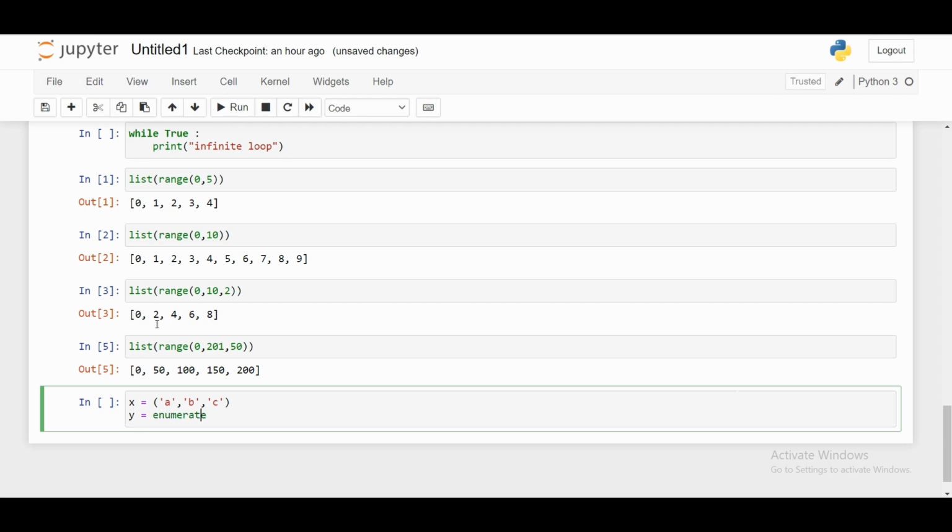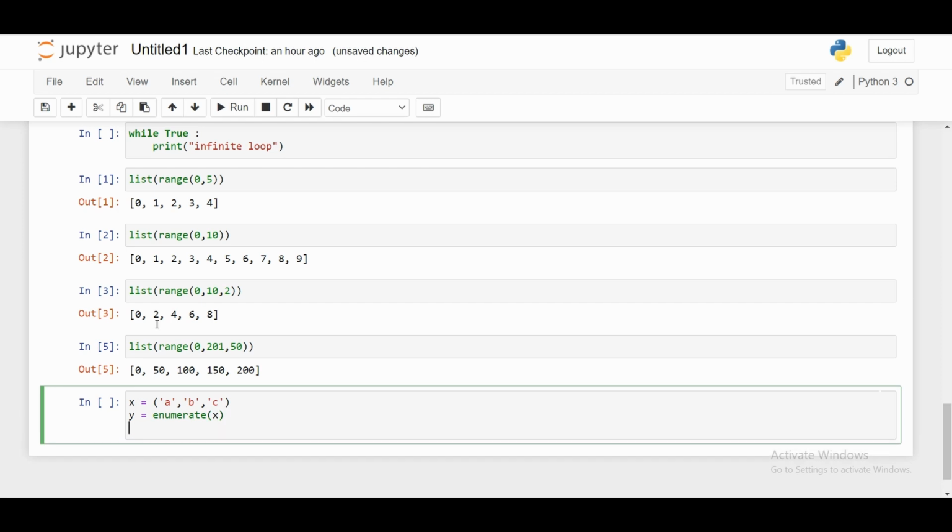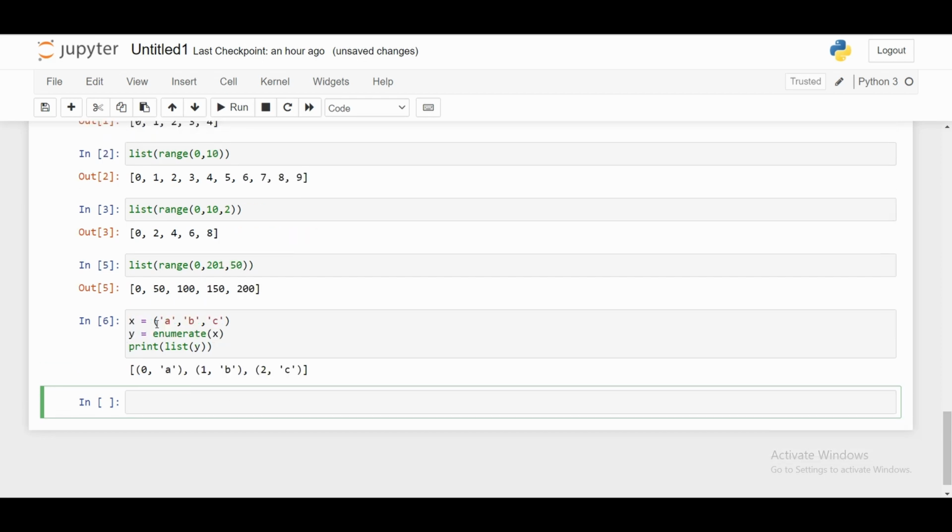Okay. This is the enumerate function. I'm passing X into it. Then I have to print Y in the list form. I'm printing it in the list form. See, I'm getting the objects in the list with the number of iterations. Like it gives the count 0A, 1B, 2C. In this way, we are getting some count of the objects.